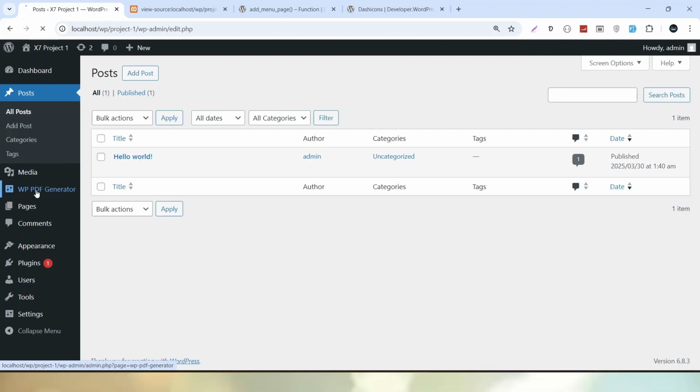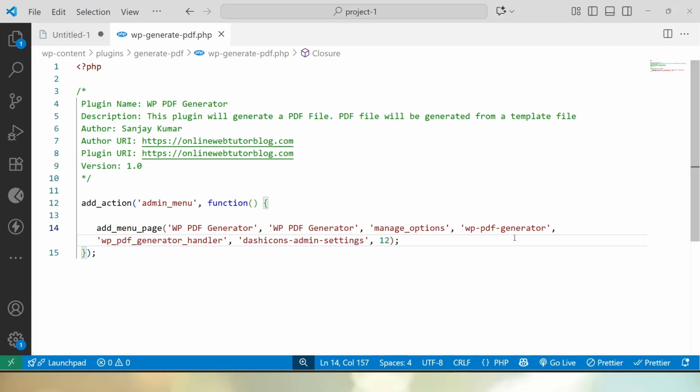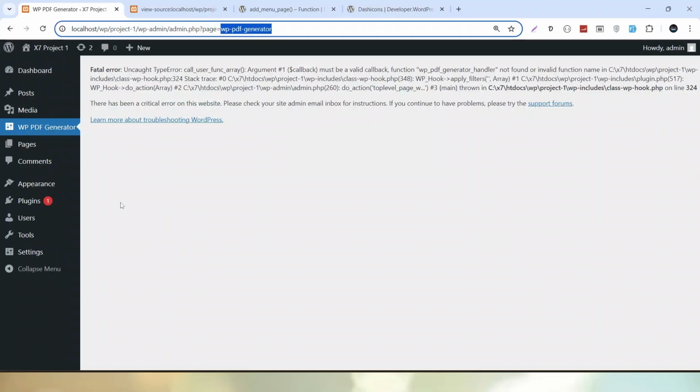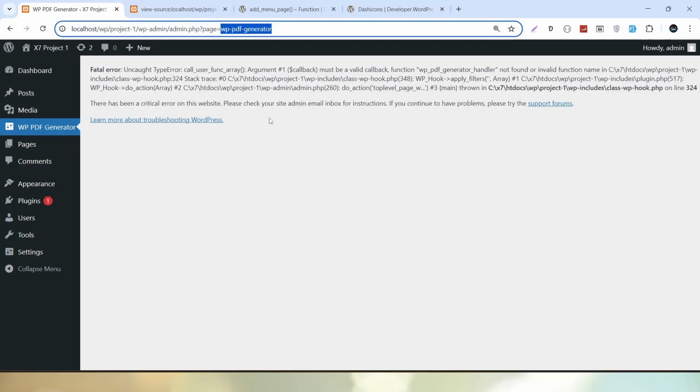If I click, now we can see in this URL that page equals wp-pdf-generator, and this is our plugin slug. Remember, in our code, this is the slug I added. And here, this is the handler. It means whenever I click on this custom plugin in this menu, this function is going to be called. Right now this function is attached but undefined, so that's why we are seeing an error.